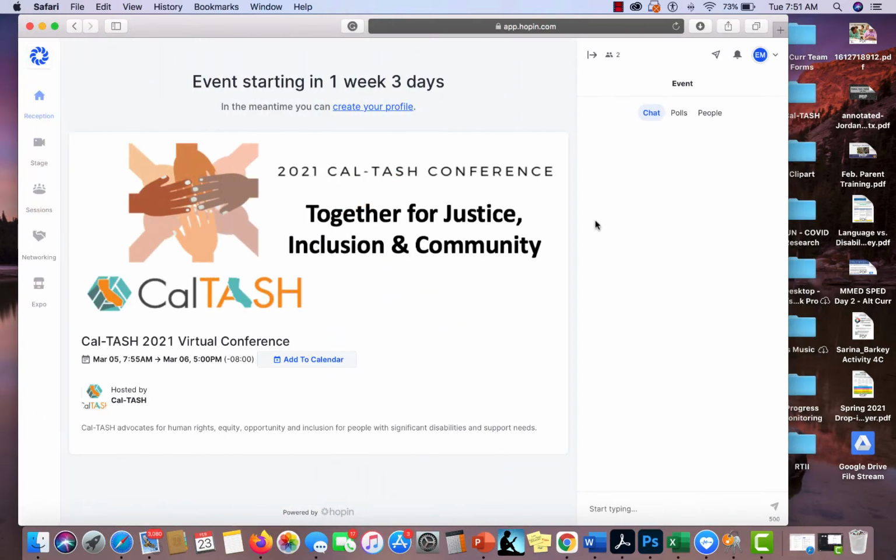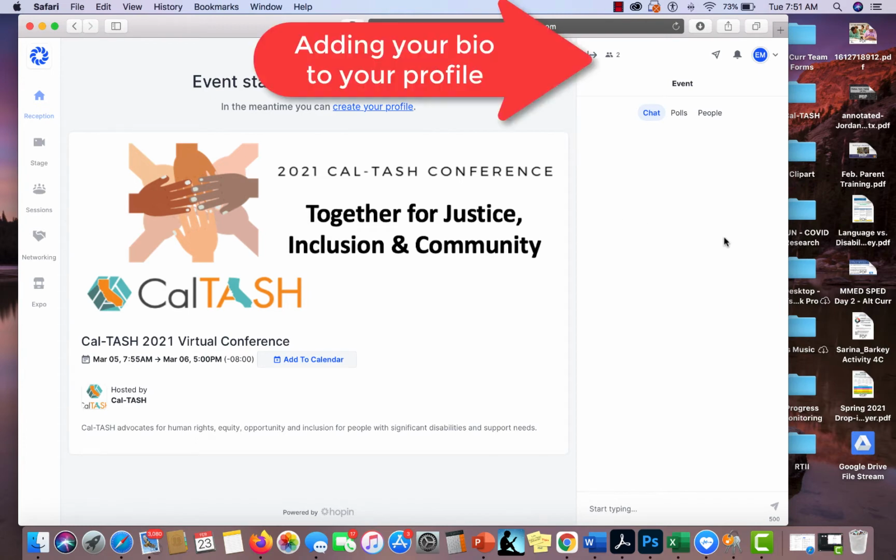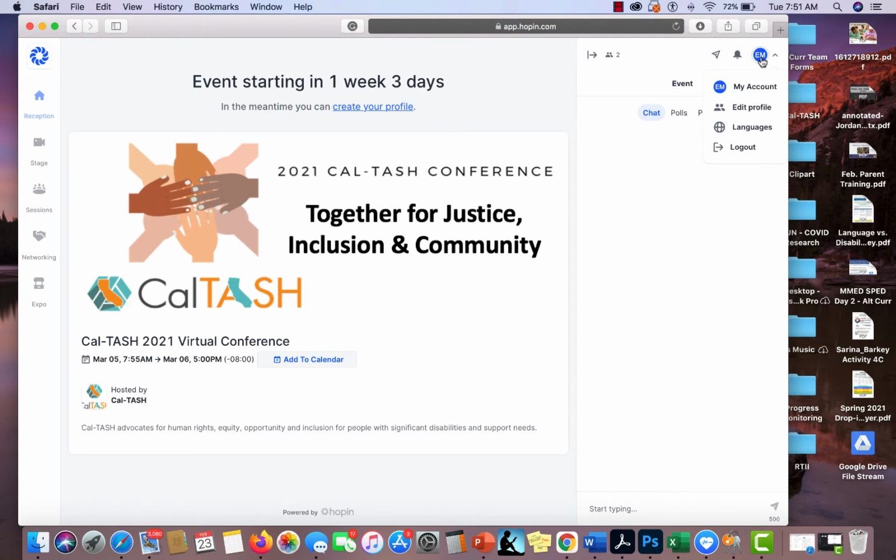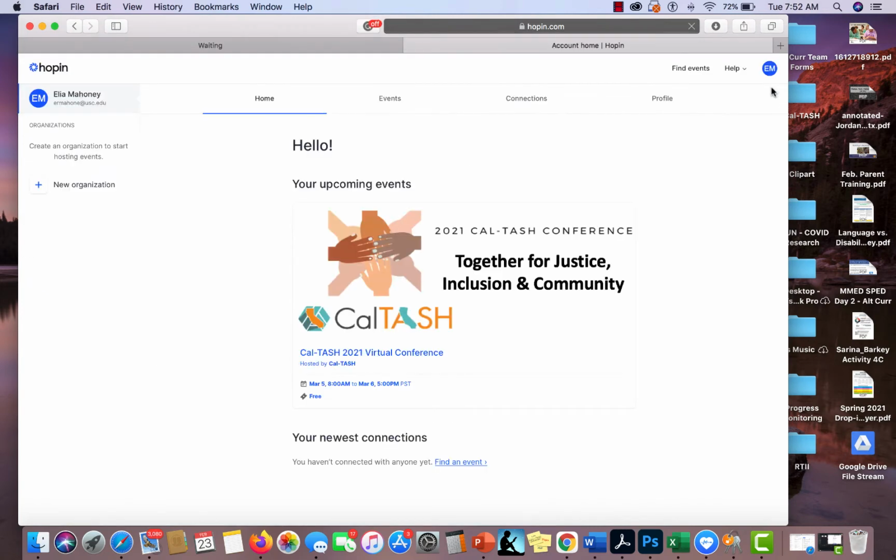Once you have registered, you will be led to this page. If you would like to add your bio or any other information, you are going to go ahead and click on the top right-hand corner. See the button with your initials. Click there and then click My Account. That will lead you to this page right here.